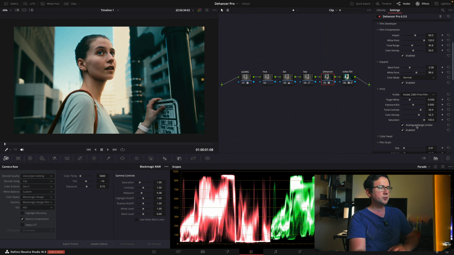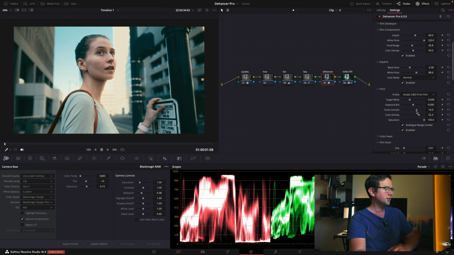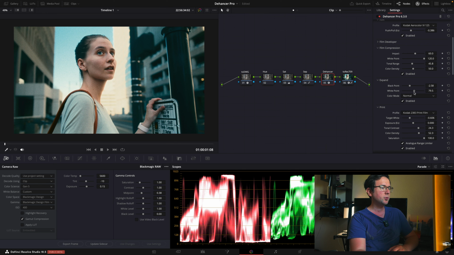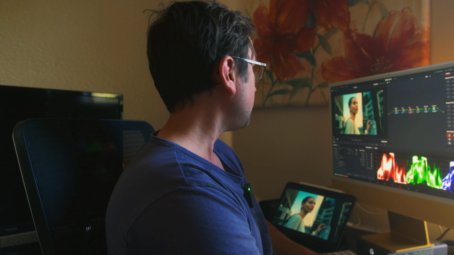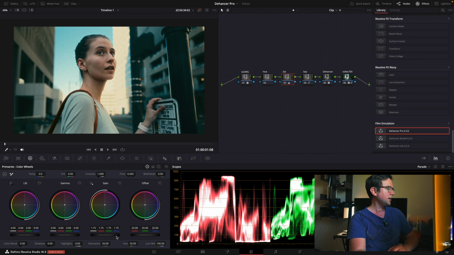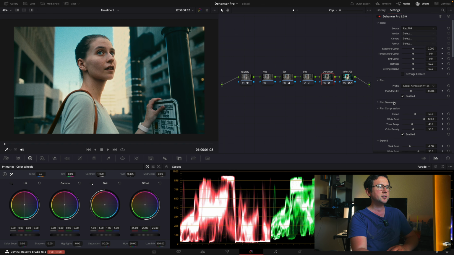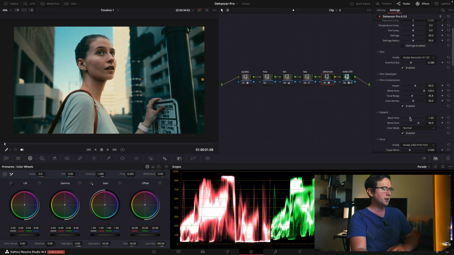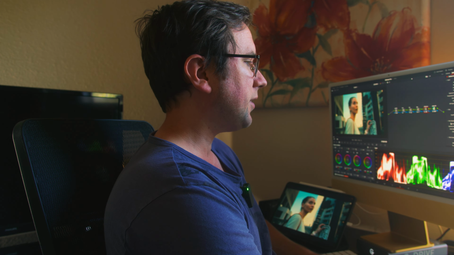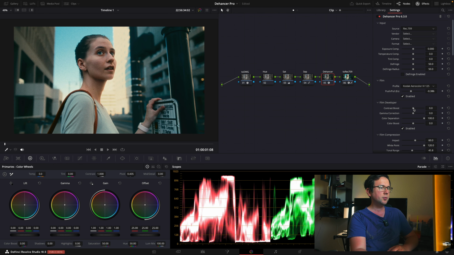Let's see what happens if I pull up the black point. We're gonna go to analog range. We're gonna go to the print, pull down this contrast, because this contrast is boom. And then to our expand white point. Let's add in some more saturation right here. I'm gonna go really heavy with that. Back into Dehancer. Let's raise the black point. Let's go to our film developer tool right here, and we're going to add a little bit of contrast, and then we're going to go into color boost. There we go. That's what I was looking for.